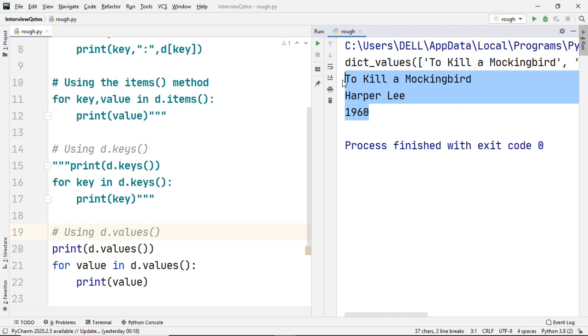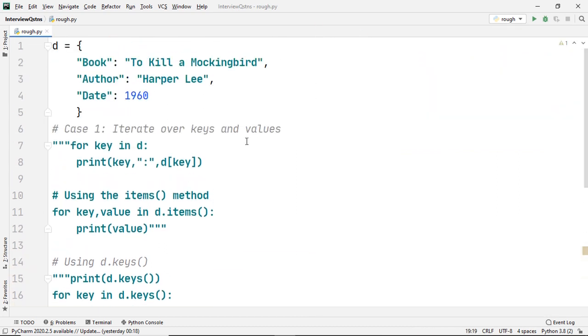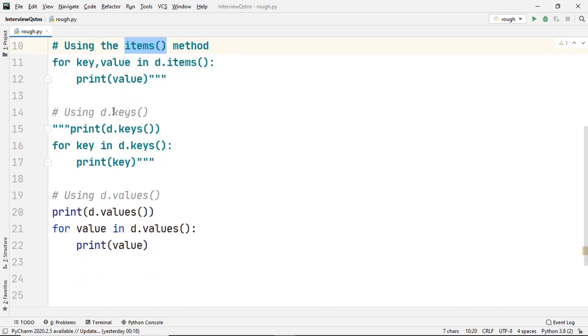So I hope this lecture helped you. And now you can easily iterate over a dictionary and extract either the key or the value, or both the key and the value. We learned four different ways of doing that. Initially, we learned how you can iterate over the keys and the values with the help of a for loop. Then we learned how we can do so with the help of a for loop and the items method. And then we went on to learn what the keys method and the values method do when used with the dictionary. So that was it for this lecture.